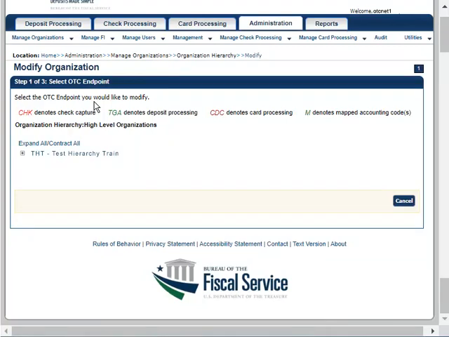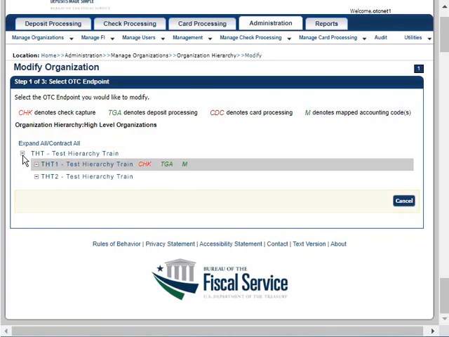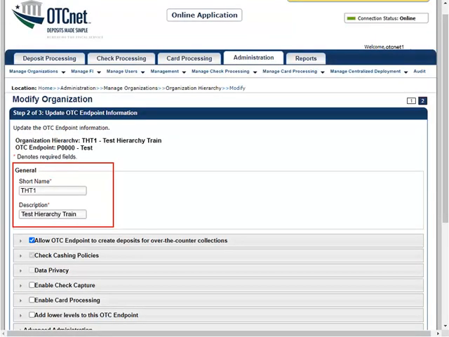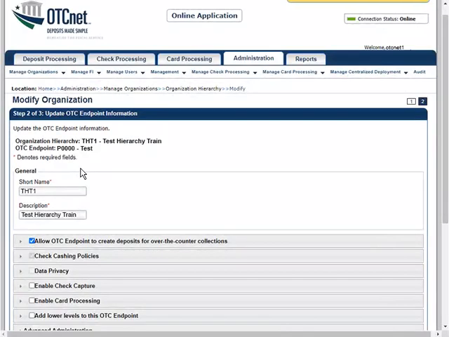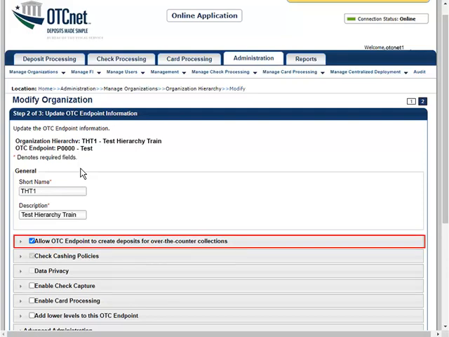Here's the endpoint we want to modify. Click the plus sign to expand all endpoints. In this example, we are modifying THT1 Test Hierarchy Train. Update the short name and description if needed. Click Allow OTC Endpoint to create deposits for over-the-counter collections to modify these details.